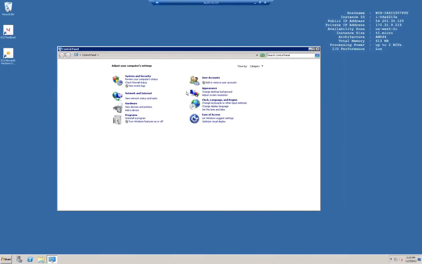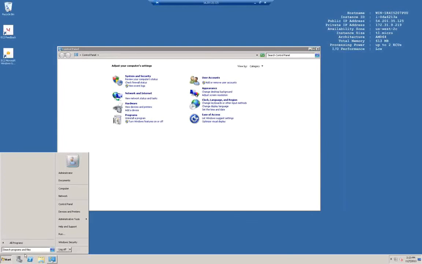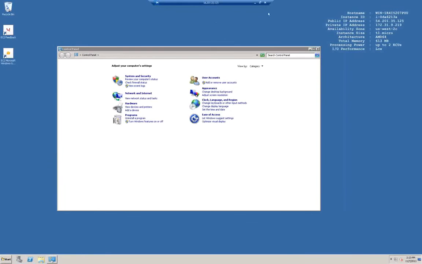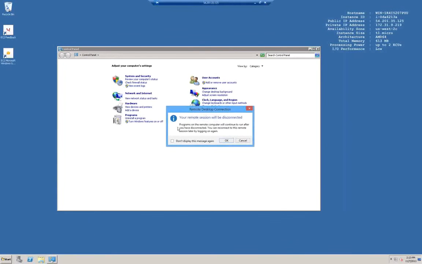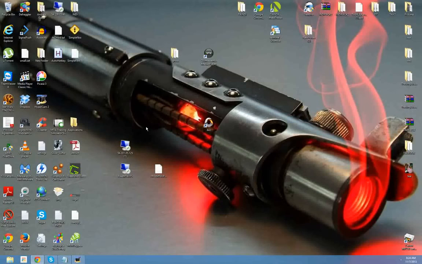Okay, so I'm just going to leave this window open so you can see what happens. If you are running something that needs to be persistent, as in a signal provider software, the first thing that you will need to do is you never go to start and shut down or log off. All you want to do is hit the X here, and it's going to say you'll be disconnected. Programs on the remote computer will continue to run after you've disconnected. So unless you want to be reminded of that, put a check mark in and click OK. So what does that mean? Basically it means that the software's still running, we just won't have to stare at it.